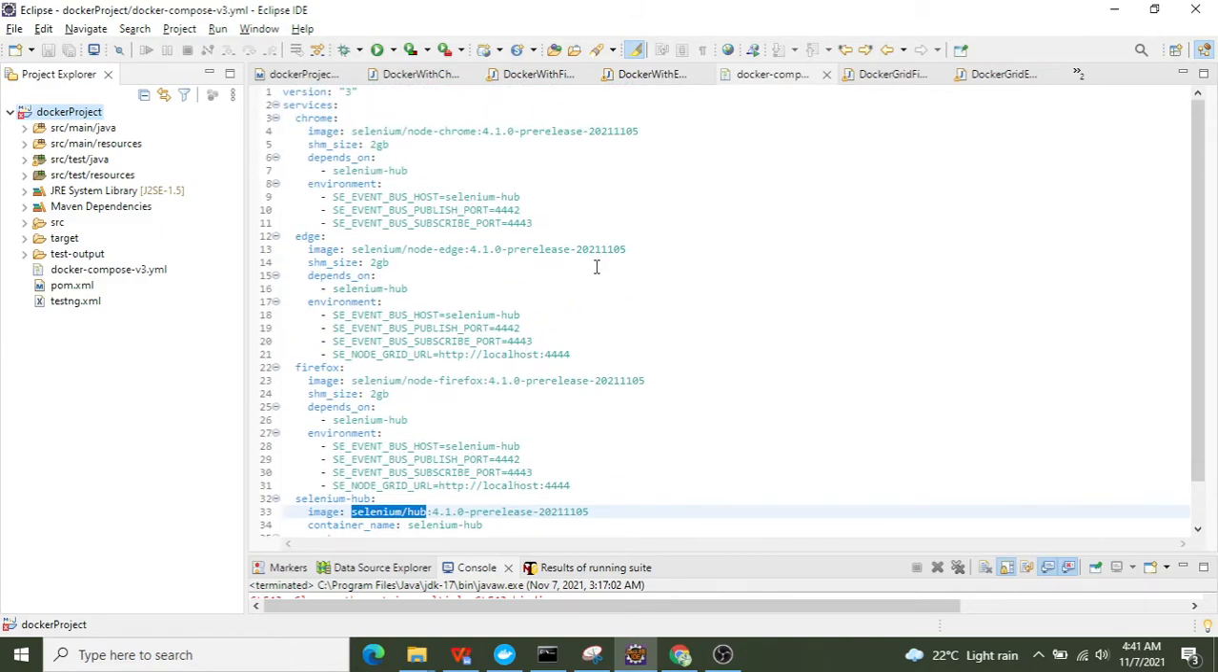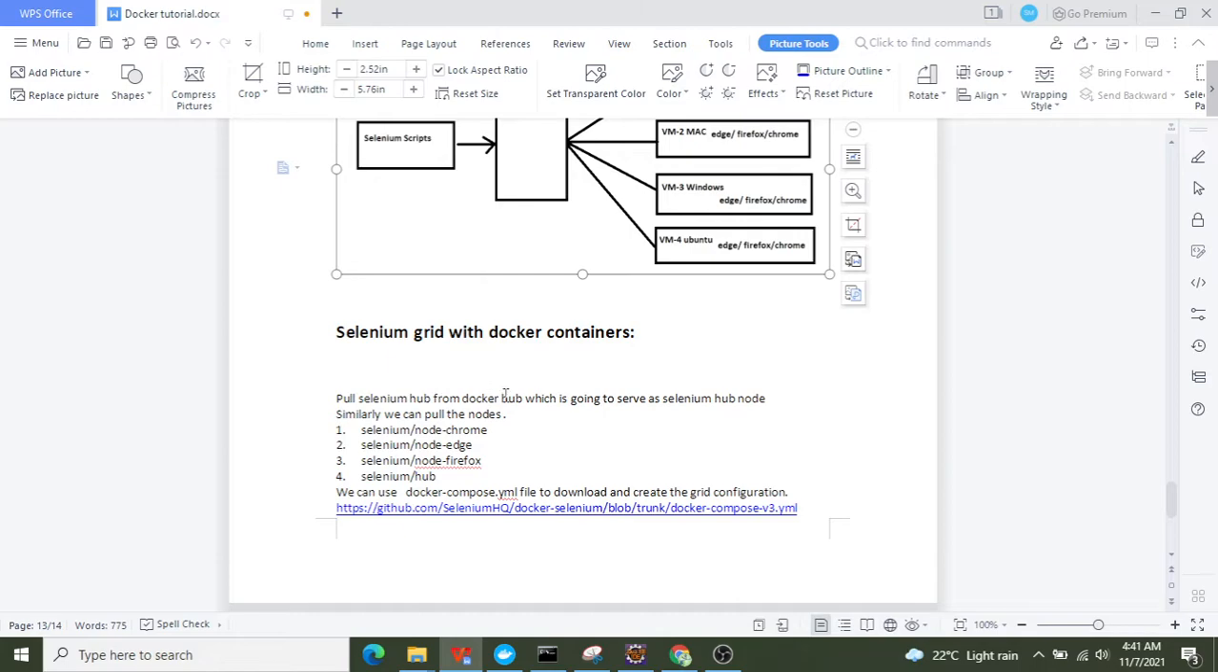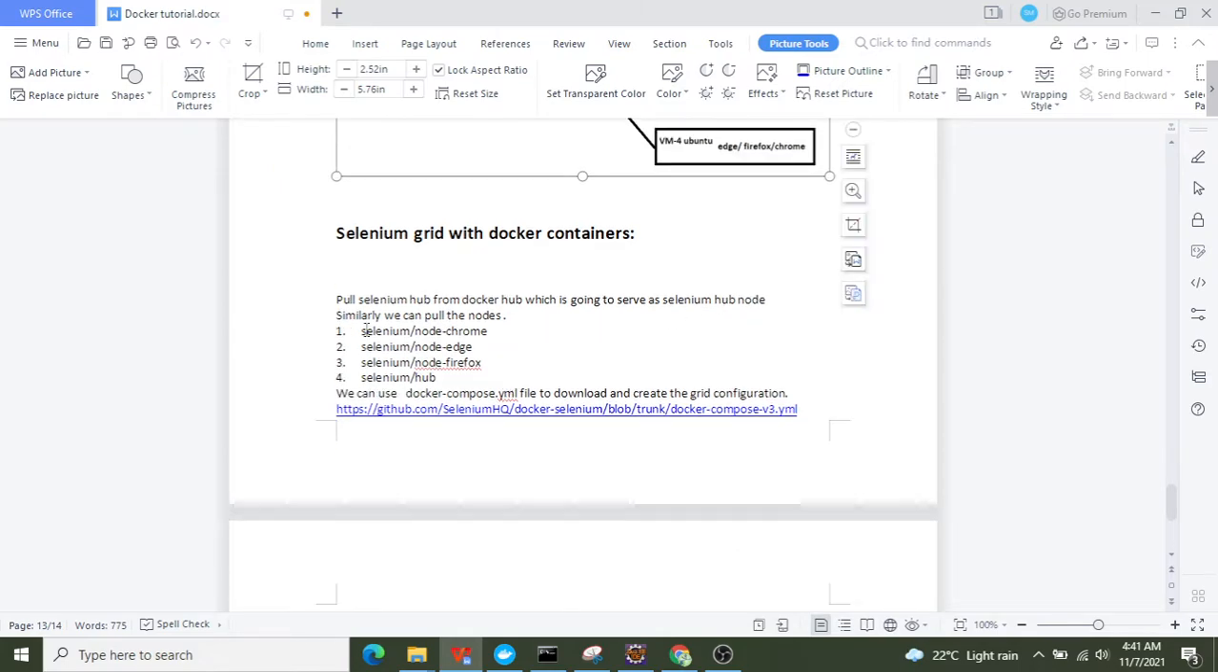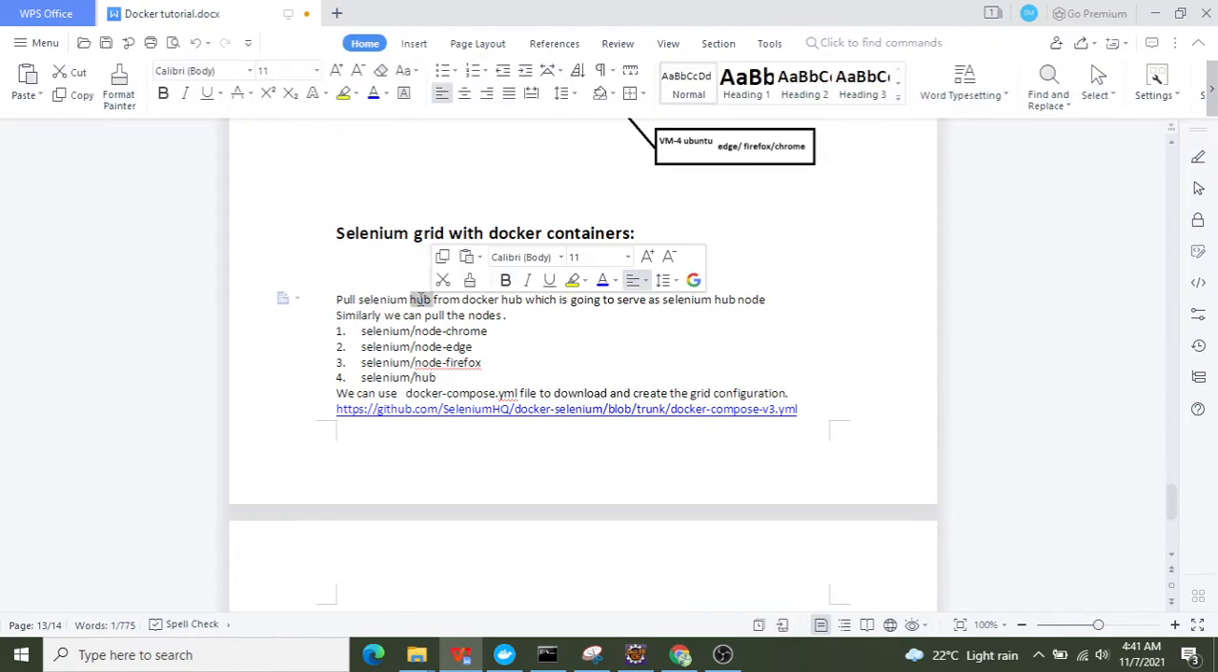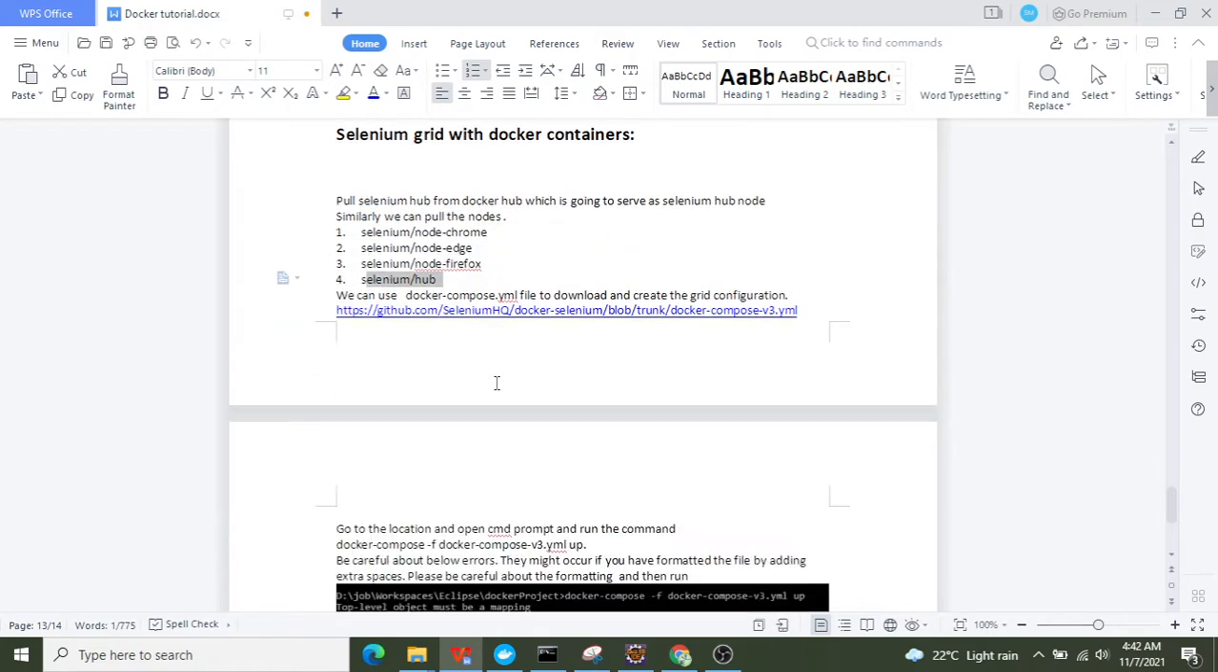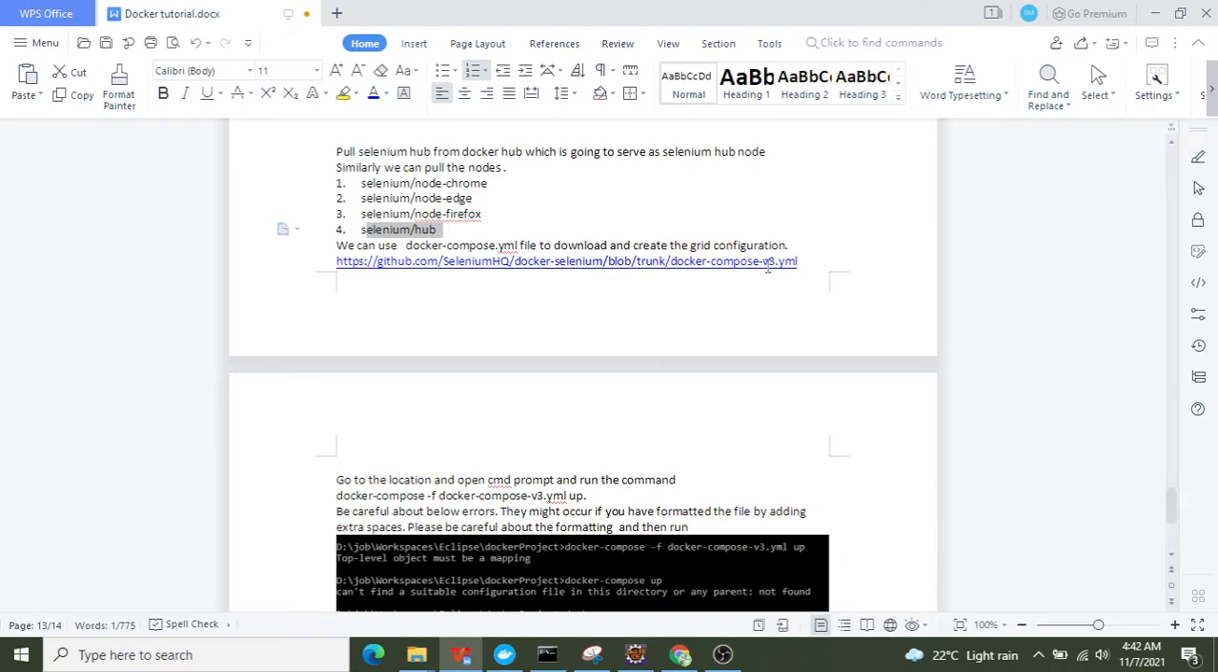So now my job is to instantiate all this, like download all these images and establish a connection from the hub to these nodes, right? So how are we going to do that? So the same thing we're telling here. We need to pull the Selenium hub from the Docker hub, which is going to serve as the Selenium hub node. Similarly we can pull the respective nodes like Selenium node Chrome, Selenium node Edge, Selenium node Firefox, and the Selenium hub, right?